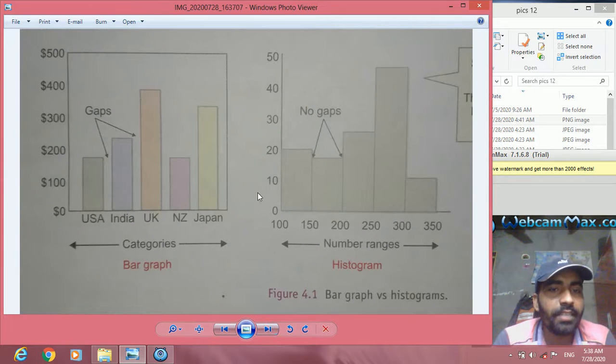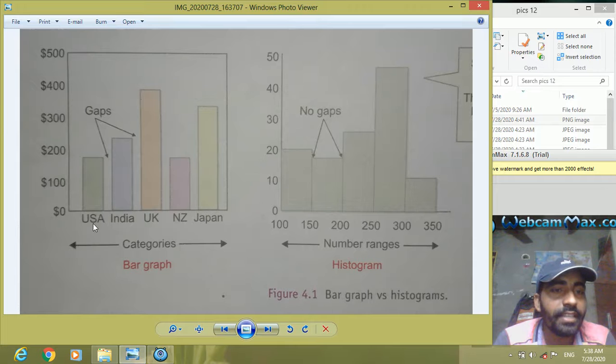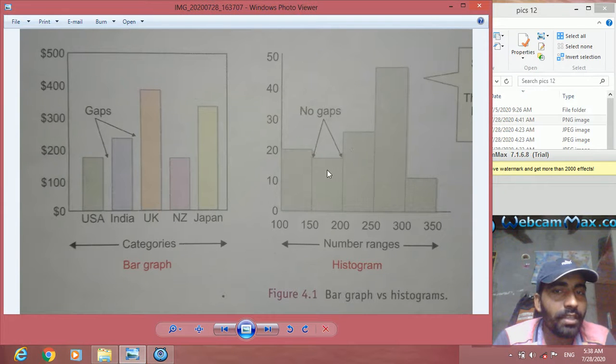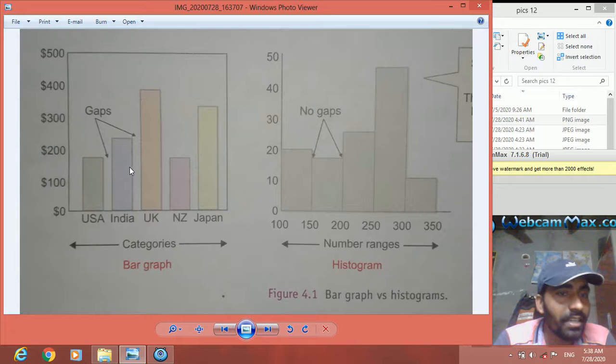Here you can see a comparison between the histogram and the bar chart. This is your bar chart where you have the categories in names like USA, India, UK, New Zealand, Japan, and here is the histogram. In the histogram, you can see there are no gaps between the data series. One data series is put just after another data series. It means no gaps are there. But in the bar chart, gaps are there. Another difference is that in the histogram you have the numerical range of values, the continuous data points, but here categories are given.